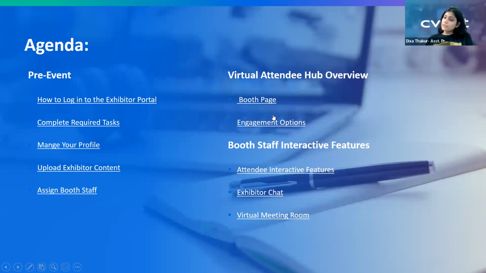How do you upload exhibitor content? Where exactly do you go ahead and upload the exhibitor content? We'll learn about that. We'll also learn what a booth staff is and how you assign them. We'll learn about the booth page. We'll learn about some interactive features like the exhibitor chat and virtual meeting room.